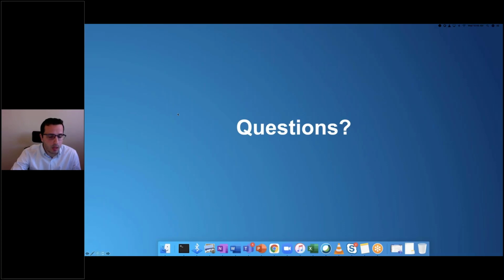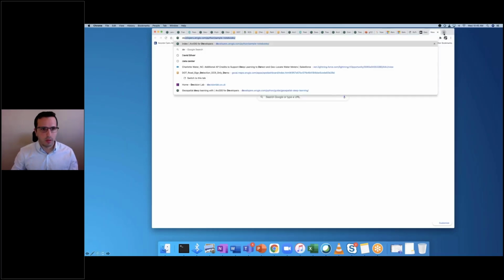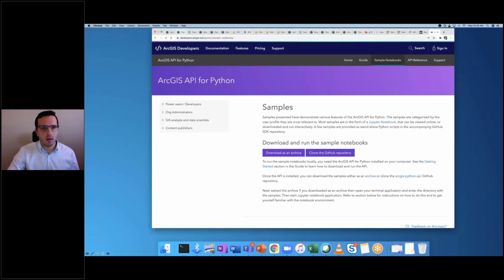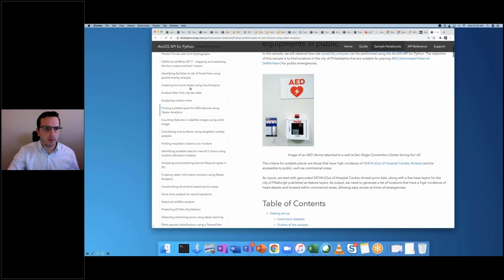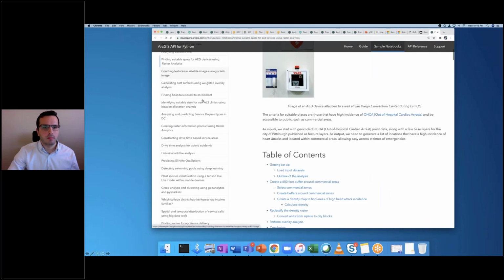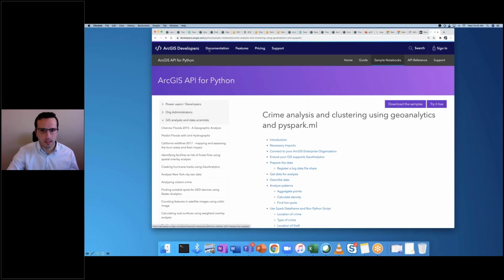Sample notebooks, absolutely. We have a ton of sample notebooks available online. Let me show you here. If you go to developers.arcgis.com/python/sample-notebooks, you're going to find a ton of these, right? If you can see my screen, you can see a lot of these notebooks under GIS and data scientists. You're going to find a lot of deep learning, machine learning, and spatial analysis notebooks here. So yes, the answer is yes.